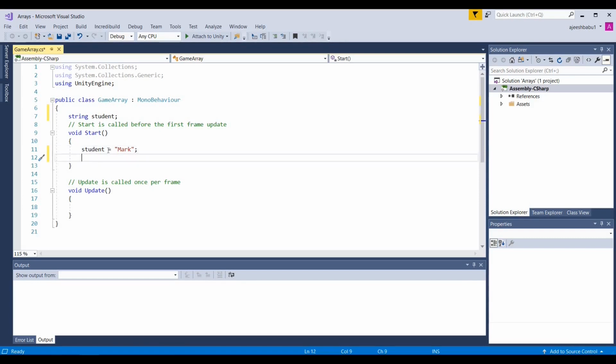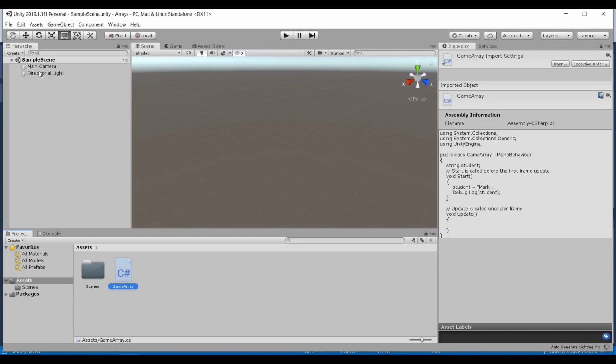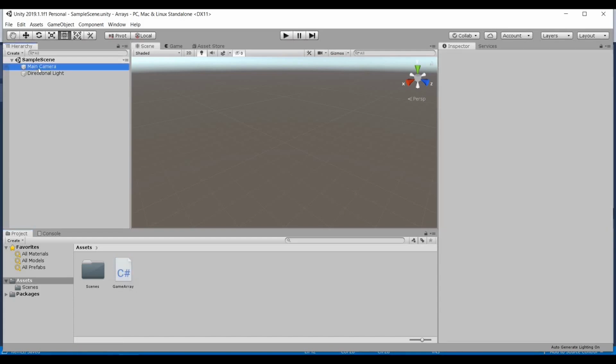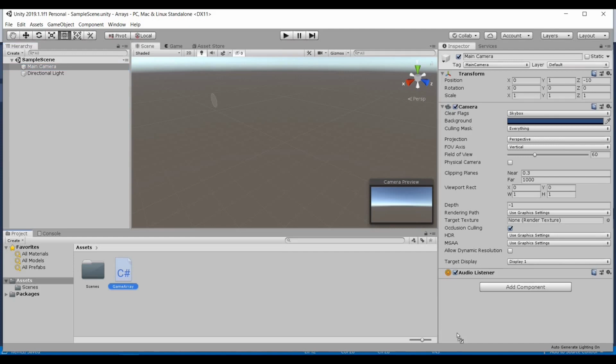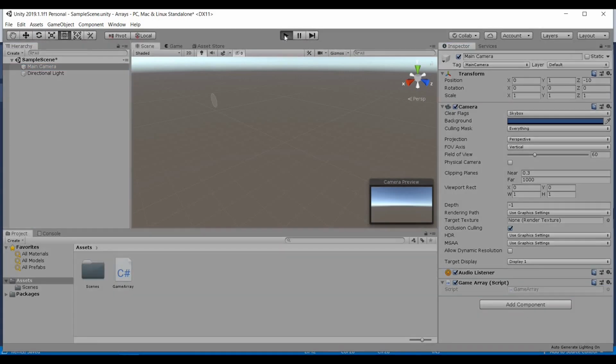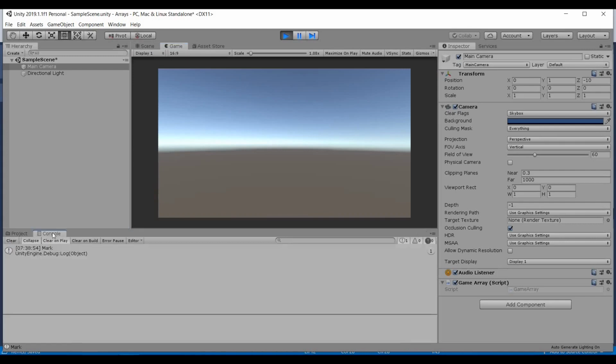I will just display that, with Debug.Log, the value of the student. Now save that, go to Unity, and you can attach this anywhere. I will attach it to the camera and play this. When you play this, you can see in the console window that I have got the value Mark.